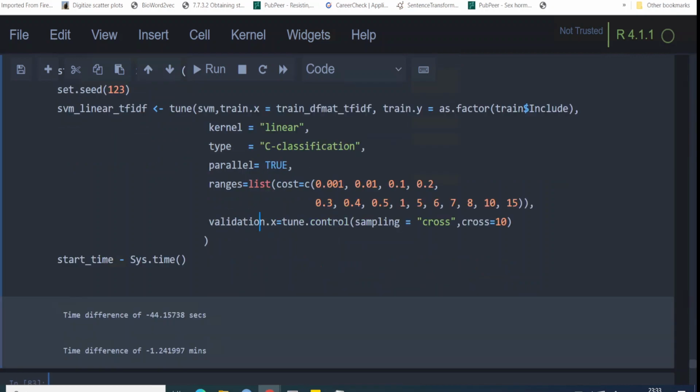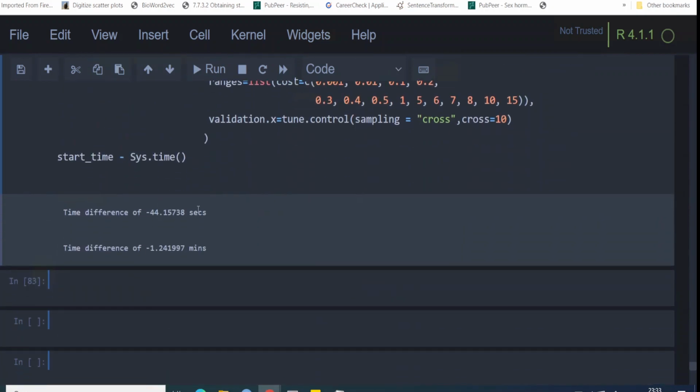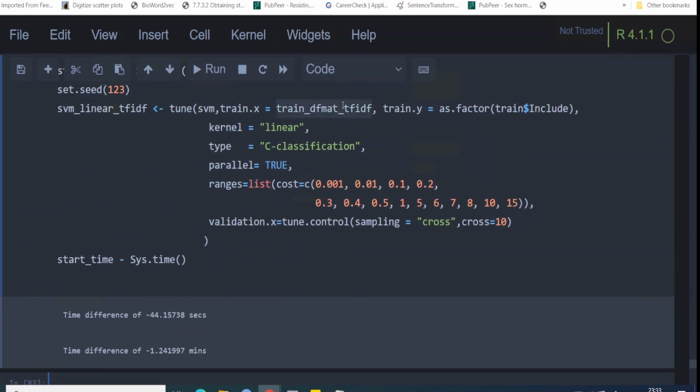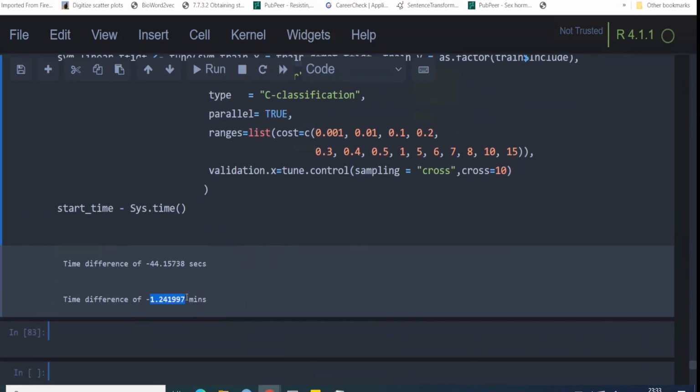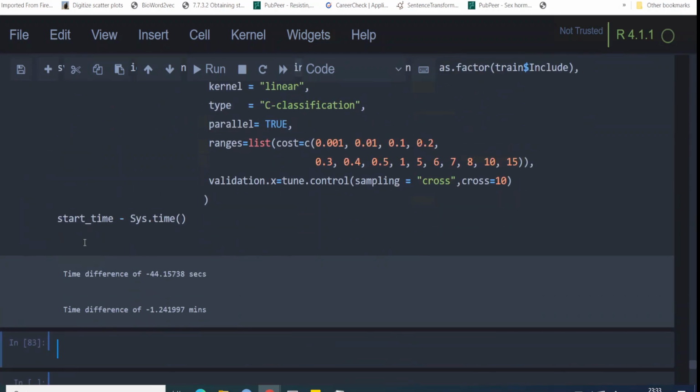Yeah, welcome back. It's now completed. So the first one actually didn't take long. The non-TF-IDF version of the model took only 44 seconds, but the other one with the TF-IDF version of the data took only 1.2 minutes. This is relatively faster because we didn't have gamma parameters, so there will not be many combinations and the like.